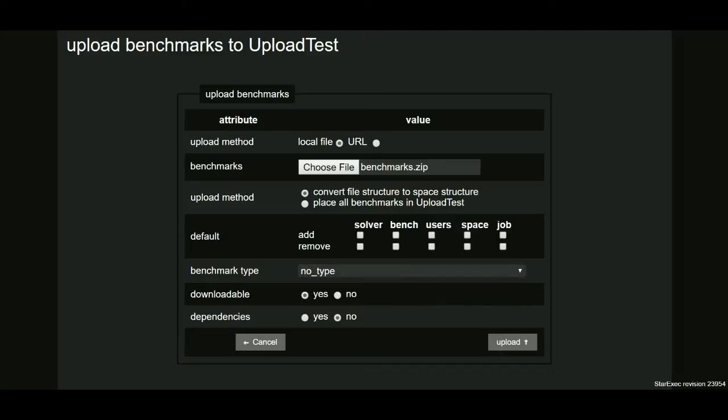The downloadable option allows you to specify whether or not you want other users in your subspace that these benchmarks will be in to be able to download these benchmarks. If you don't want other users downloading these benchmarks, click the no option. Finally, the dependencies option allows you to make these benchmarks dependent on previously uploaded benchmarks. We won't be covering dependencies in this tutorial, but if you need help with it, check the StarExec user guide. To upload your benchmarks, just click upload.